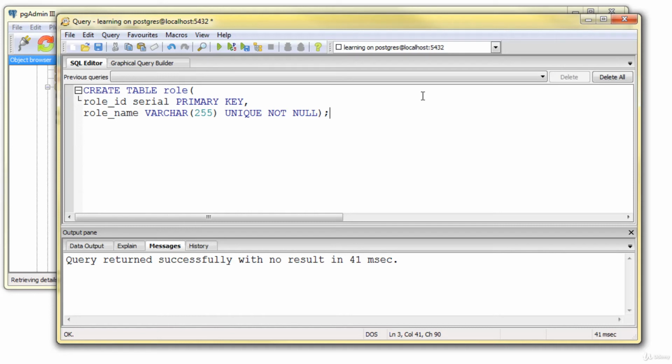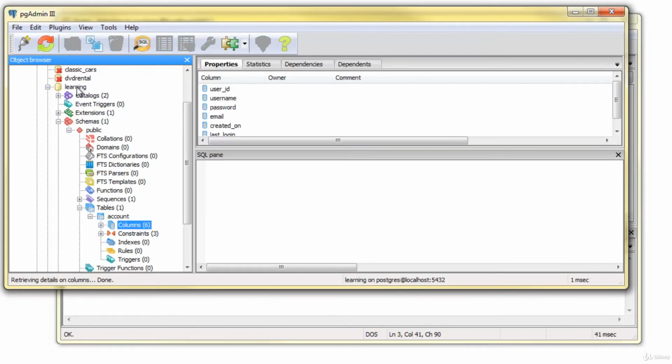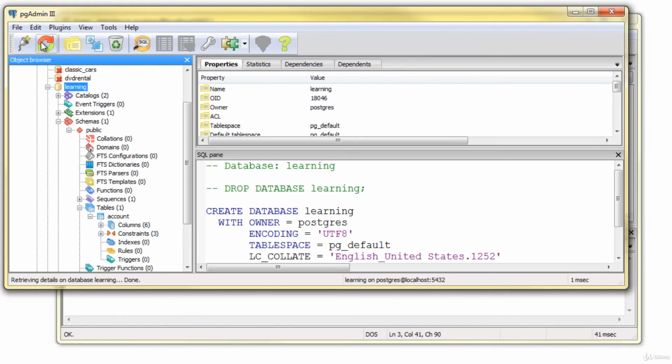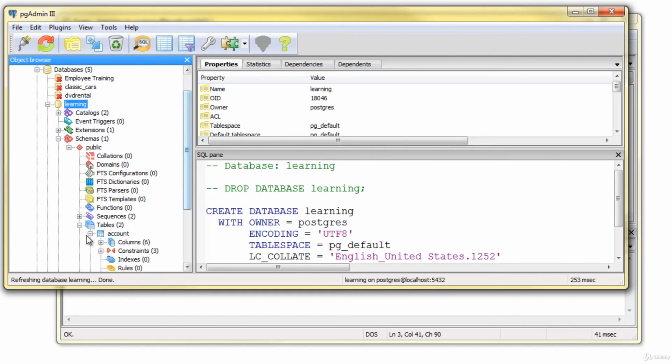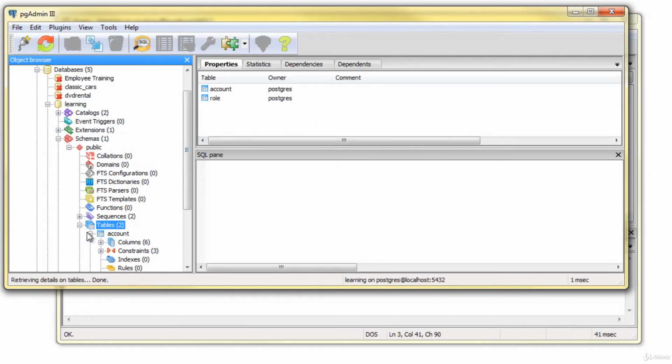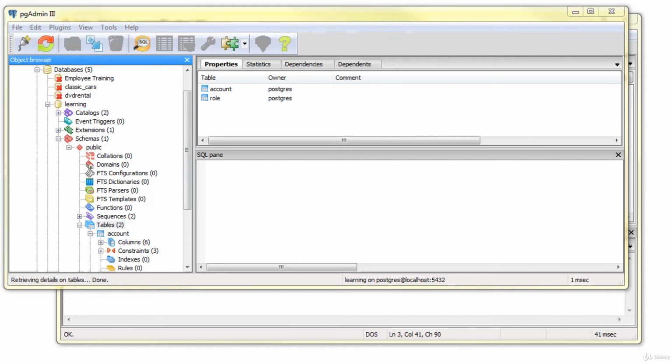Query returned successfully with no result. Let's make sure that the table is created. If we go back to the learning database, click here on refresh the selected object, and scroll down a bit, you'll see tables here. Now we have the account table and the role table. Perfect.